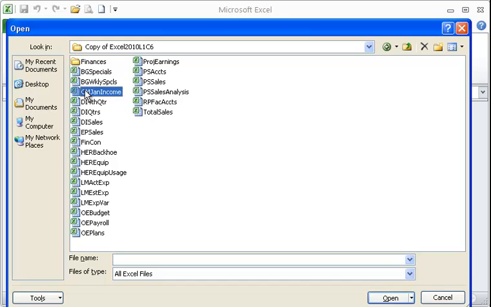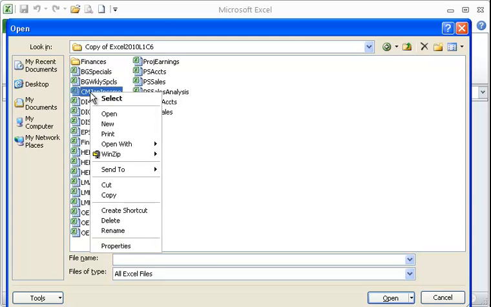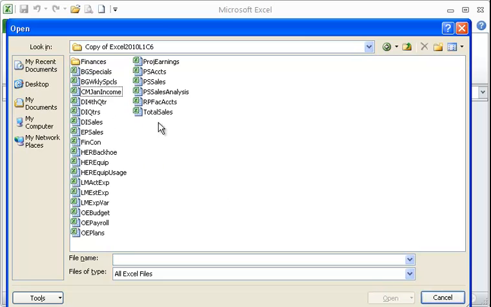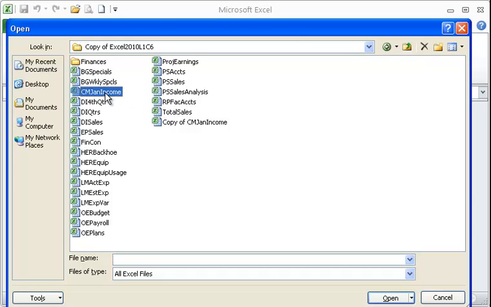If you click on the workbook that you want to copy, hold down the Control key, click and drag into the folder. I'm still holding down the Control key. Release the mouse first and then the Control key. That will also copy. We right clicked and copied, I've shown you that way, but you can also hold down the Control key, click and drag, and that will work also.